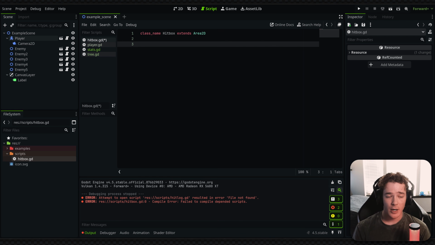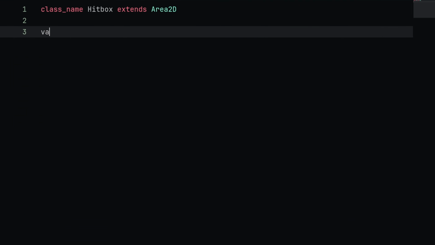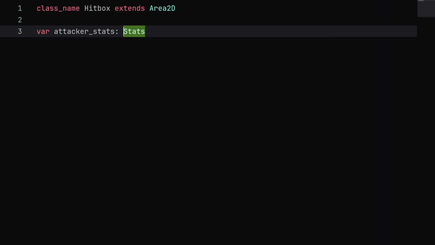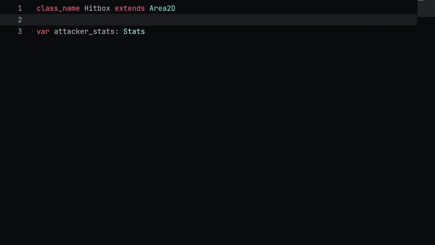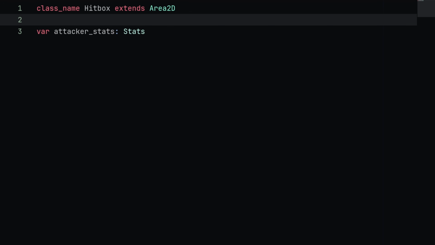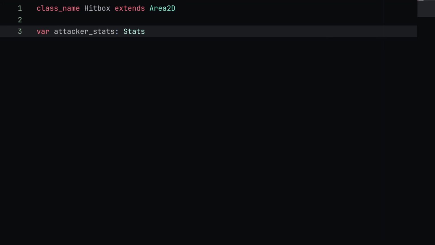So we need a couple variables that we are going to initialize the hitbox with. So the first variable is going to be called attacker_stats, and I'm going to make the type my Stats script. Now, again, if you don't have a stats script, I would either recommend checking out my video tutorial on how to make a stats system. Otherwise, this could just be your damage value. So you could rename this to damage and make it an integer, but this variable will just be the source for how much damage this hitbox is actually going to deal.